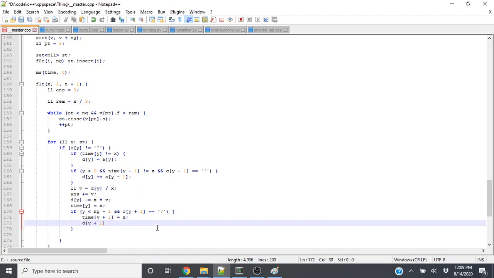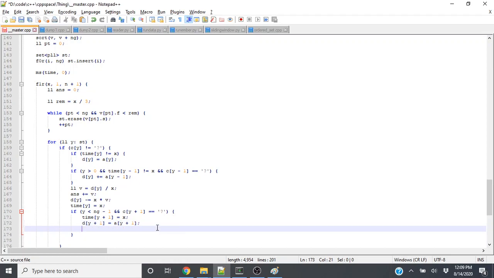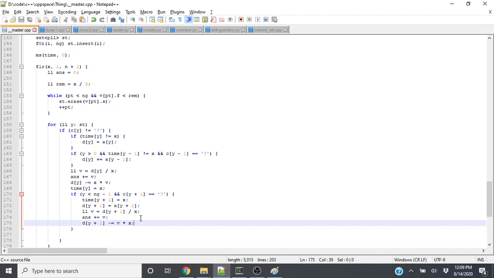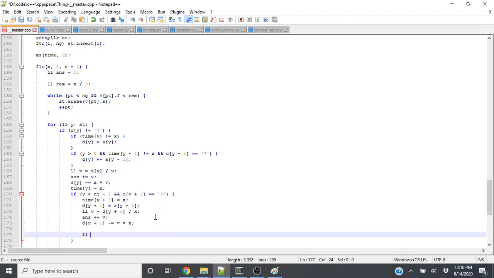So then d y plus 1 equals a y plus 1. d y plus 1 over x. d y plus 1 minus equals b times x. Then, what is it?